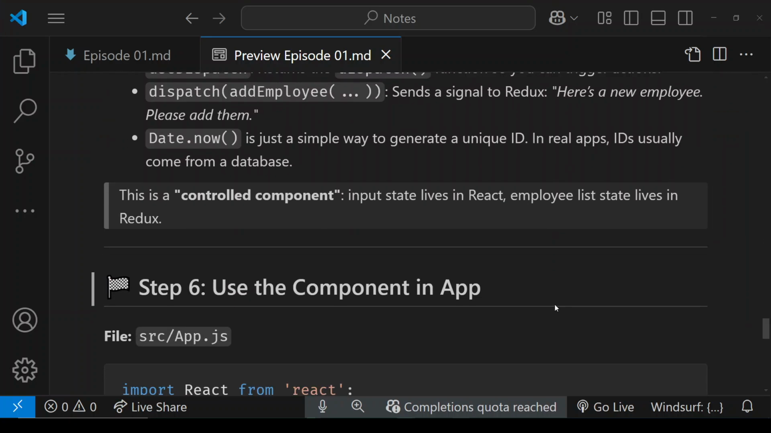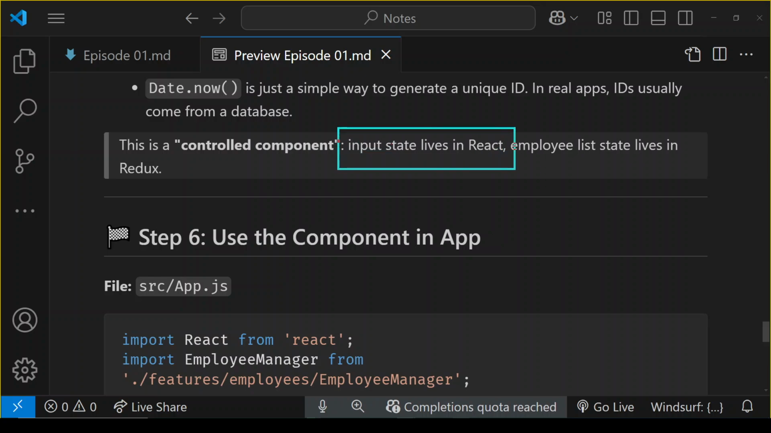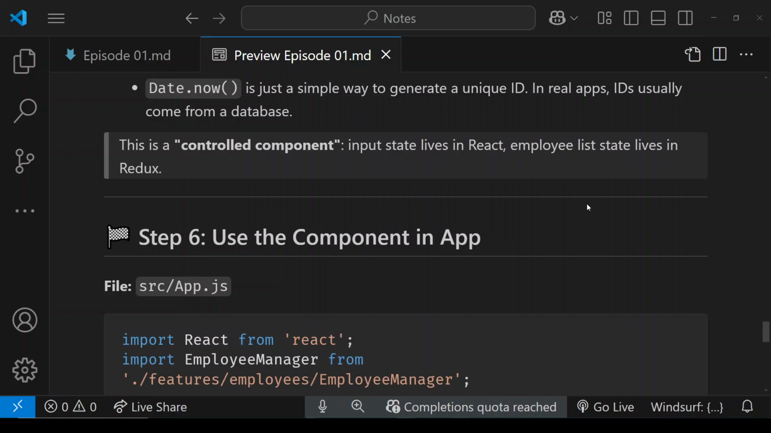This is the controlled component. And your input state lives in React, employee list state lives in Redux. This is the state, the name of an employee, which is a state inside of the component. So the component is responsible for maintaining the name of an employee with that input, but the list of employees is going to be managed by our state, by our store, Redux.